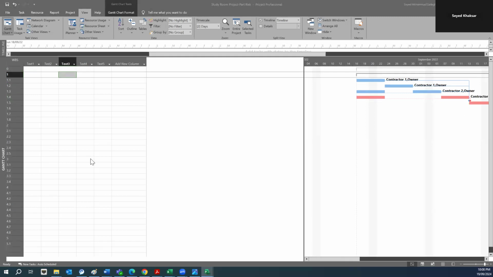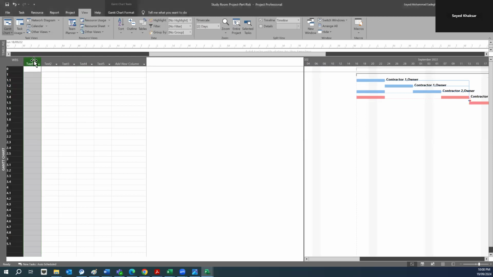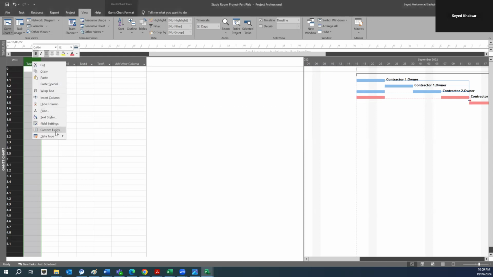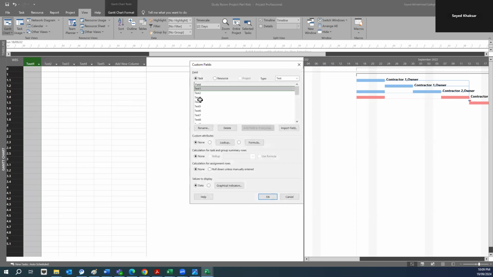All right, so this time we will rename these columns. To be able to rename them, the best option is to go to the custom fields for each of those. You go to the custom field, and when this prompt comes up, you can select the column that you want, and then hit rename.